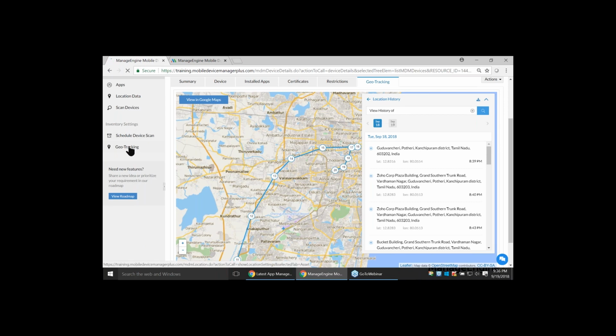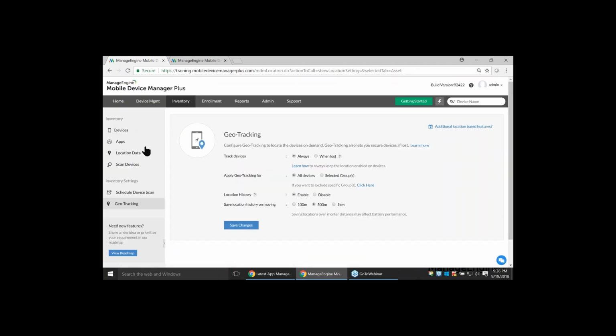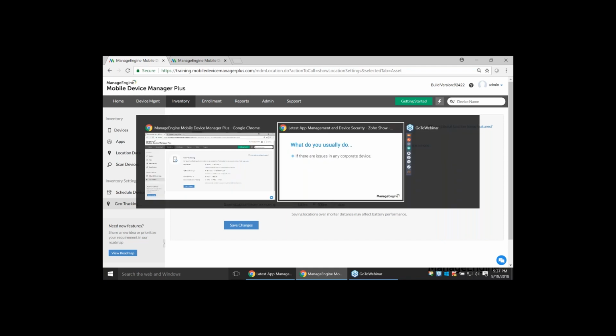And for this to work, you would first have to configure your geo-tracking settings. So under inventory settings, we have the geo-tracking settings for you. So here you can make sure that you track your devices always. When lost is a feature where we would lock down your device, which I would be discussing towards the end of this session. For now, we can choose always, apply the geo-tracking for all the devices or a selected group if needed. And then I can also enable the collection of the location history.